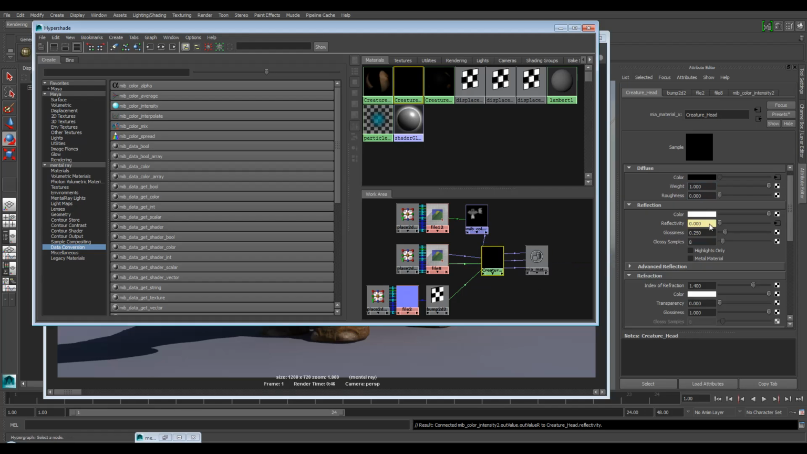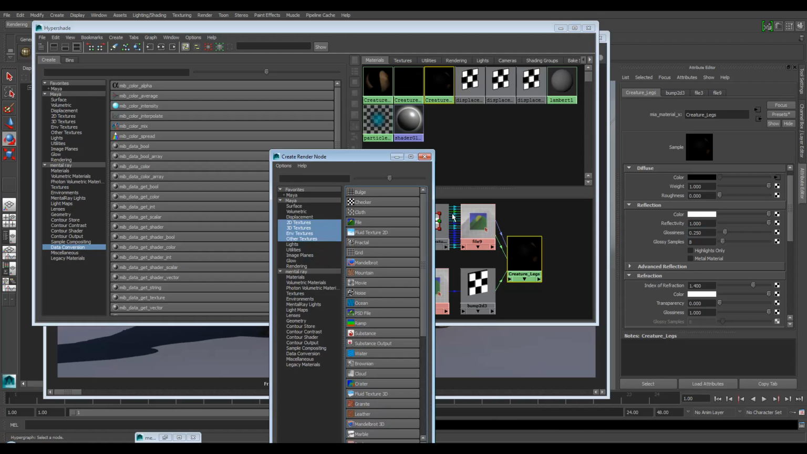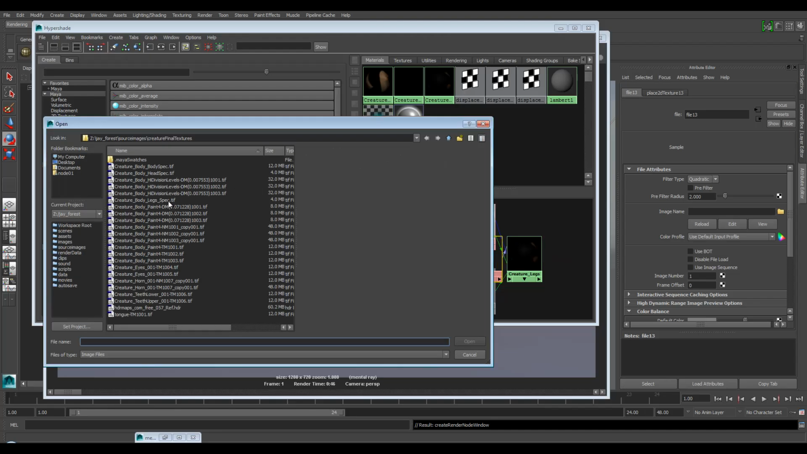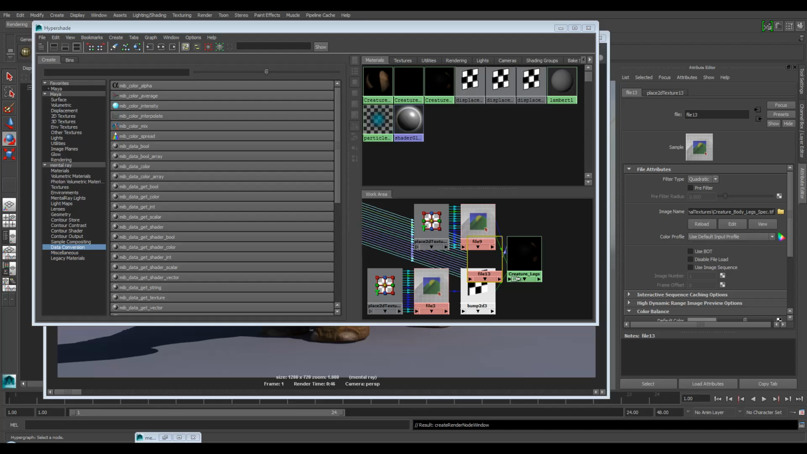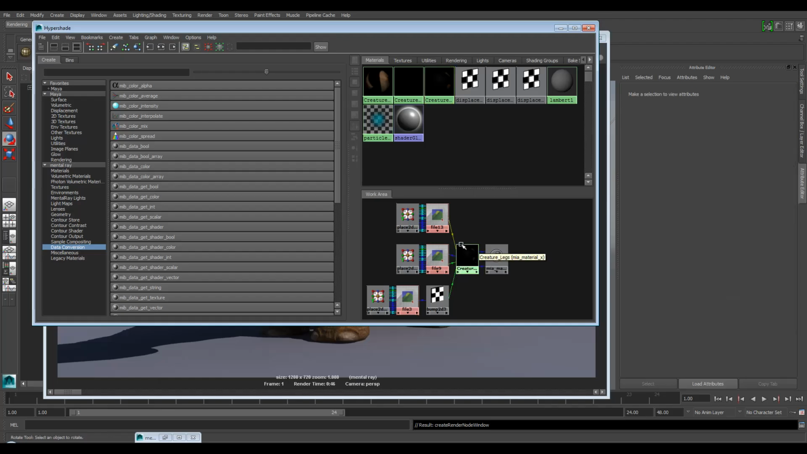Okay, so now our reflectivity on the head is done. Let's just do the legs. So once again, we're going to go to reflectivity, file. I'm going to add in here the leg spec. There we go. And let's graph this again to get it to less of a mess. Disconnect, because once again it's simply not going to work.